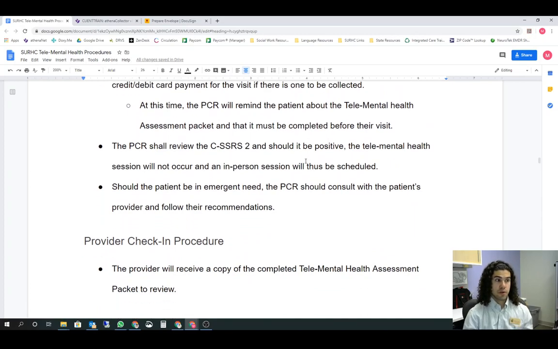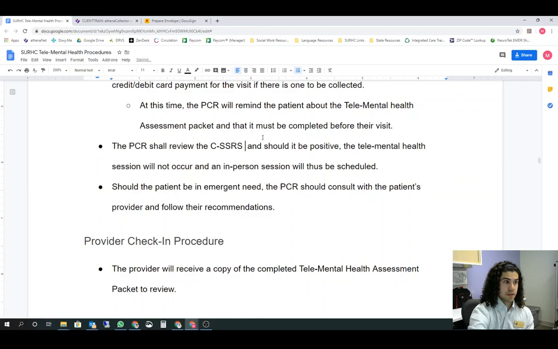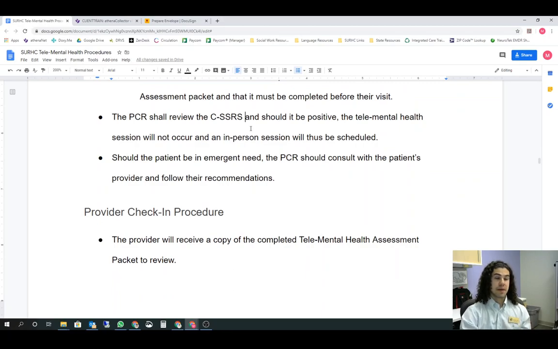The PCR then will review that CSSRS, and should it be positive, the telemental health session will not occur, and an in-person session will need to be scheduled, and the PCR will handle that scheduling. Should the patient be in emergent need, the PCR should consult with the patient's provider and follow their recommendations. Providers, I'm going to provide you some protocols for this in the suicidality procedure video.